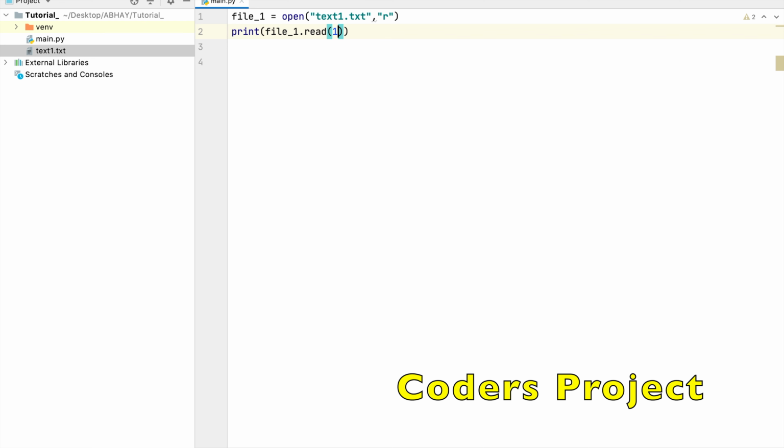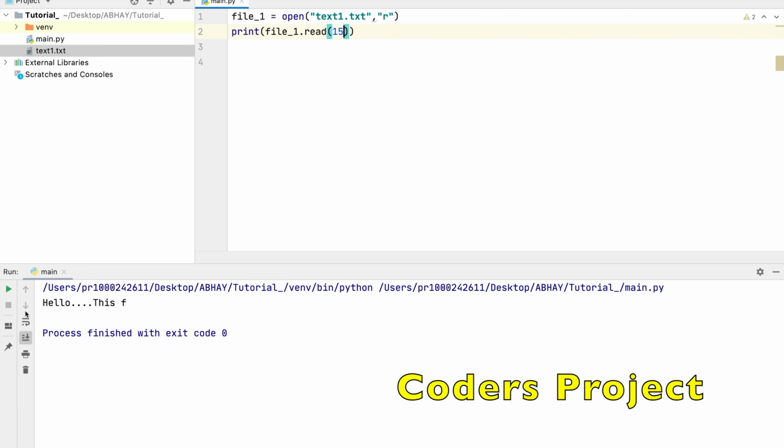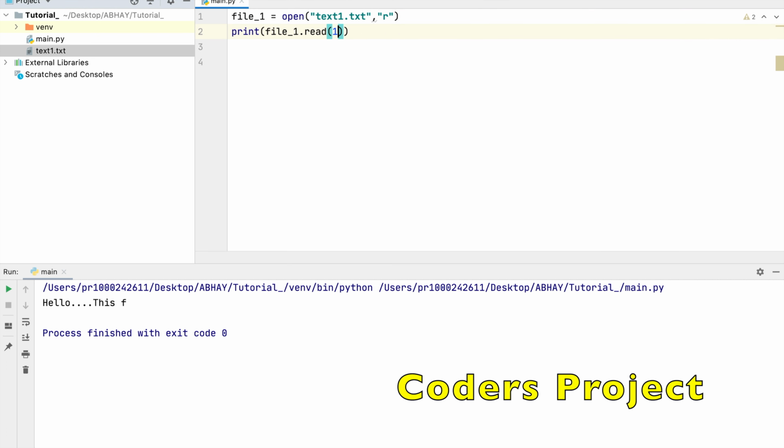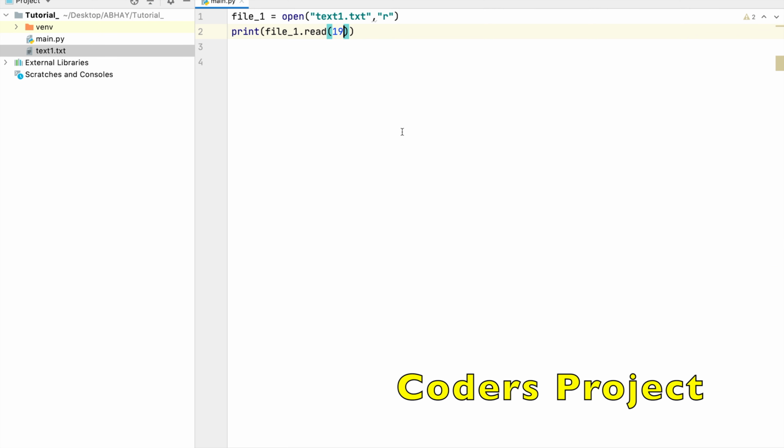Okay. Now let us specify how many characters or how many letters we want to read. So I'll read the first 15 letters of the text, whatever we have typed. So it comes till hello, this is, and then file. Let me add a few more characters like till 19. So hello, this is file. So this is how you read only the selected number of characters.